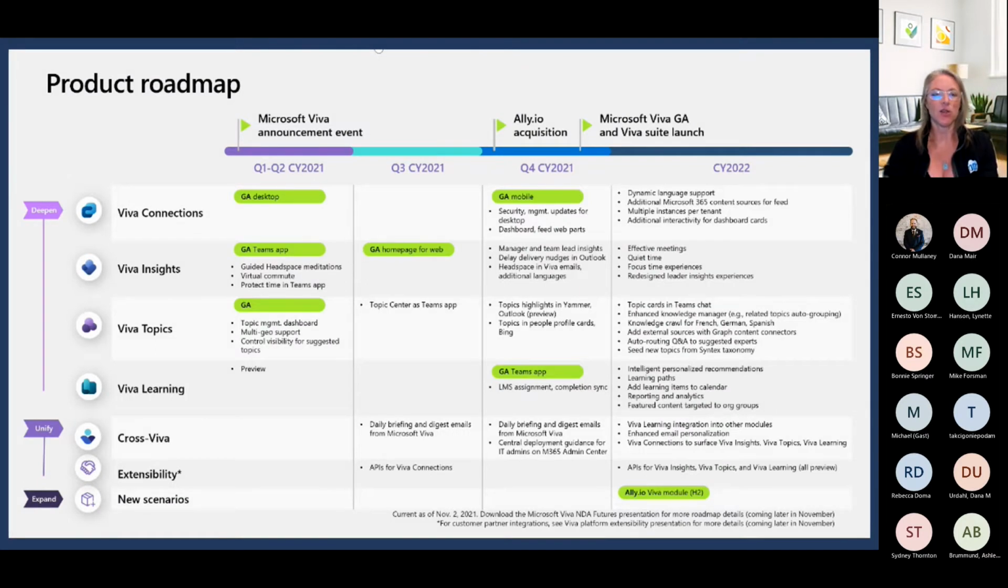All right, again, I stole this from Chris McNulty, who shared it on Teams Day Online yesterday. So it is a valid product roadmap straight from the marketing and engineering teams. If you were to just take a look at Viva Topics, we did announce that being a part of the dashboard and topic management went GA in about Q2, I believe. We do support multi-geo, and we do have kind of controlling that visibility for those suggested topics.